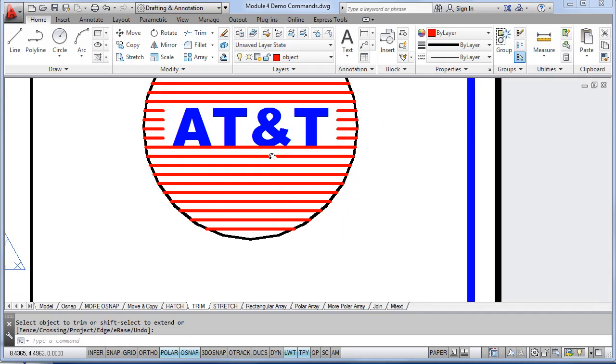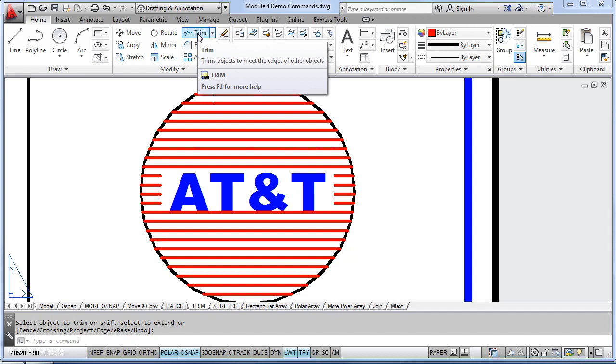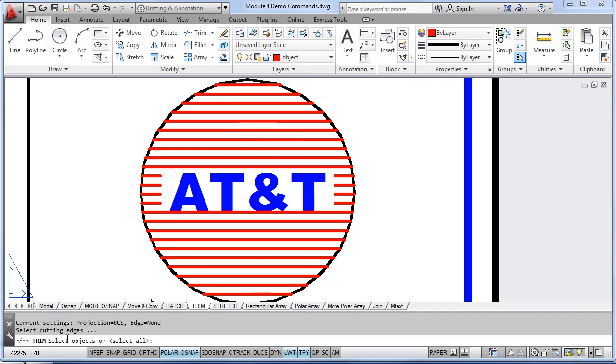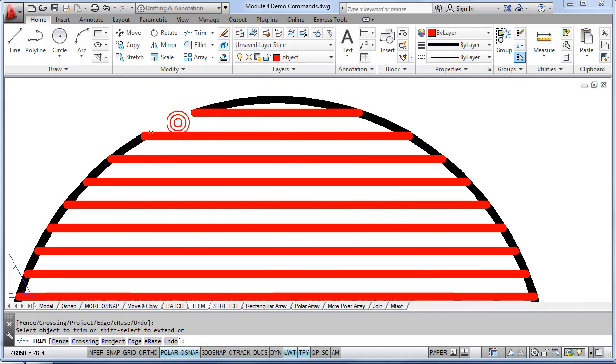Let's repeat that process, and this time I want to trim in between each red line. I want to trim the circle out and remove part of the circle between every other red line. I'm going to start the trim command, and this time it says select objects or select all. If I hit enter, every object in the drawing becomes a cutting edge. So now I could zoom in and trim in between each red line.